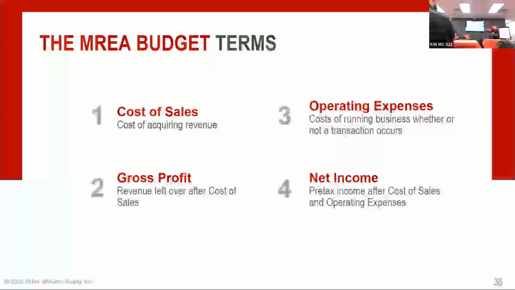Gross profit, number 2 there, is revenue left over after cost of sales. Do we understand that? Do I need to go further? Okay. Operating expenses are the cost of running the business, whether or not a transaction occurs. So you're paying it no matter what. And then your net income is your pre-tax income after cost of sales and operating expenses. So that's the beauty there: it's pre-tax income.